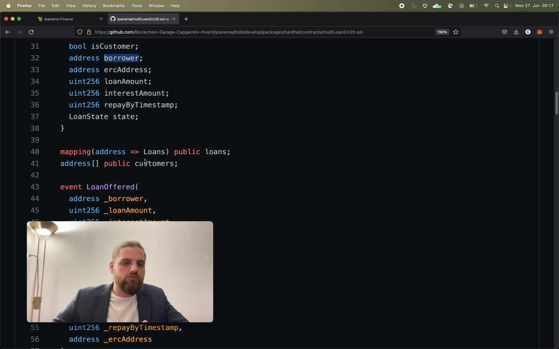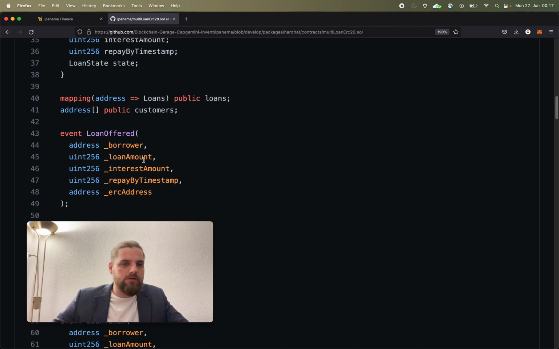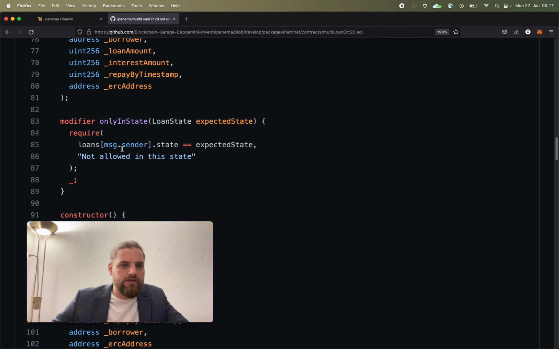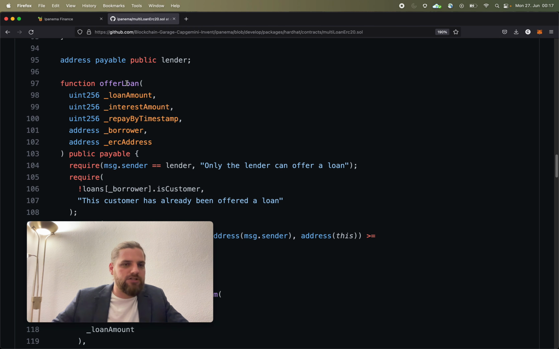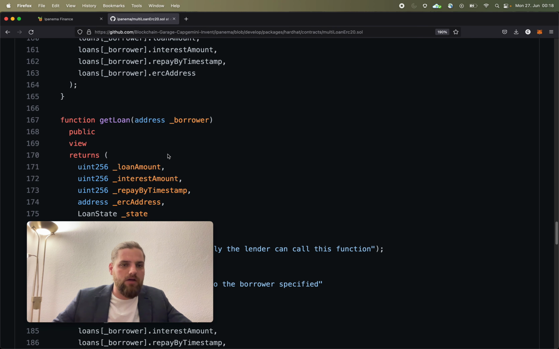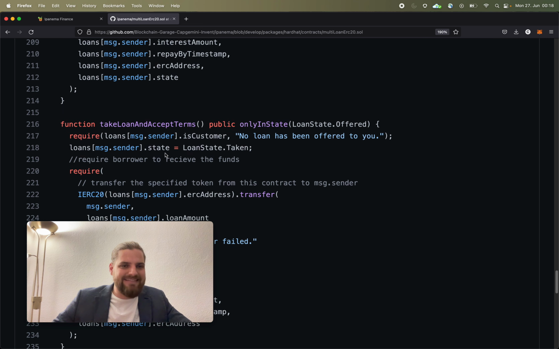Let's go through the normal workflow. There are a lot of possible deviations, but let's go through how it would normally work. These are just the events, not very interesting. The first interesting function is this one, where the bank has come to an agreement with the customer about a loan to be offered, and it offers this loan. It puts the money already on the blockchain.